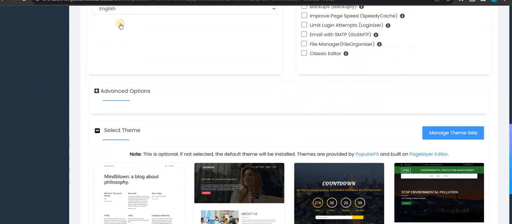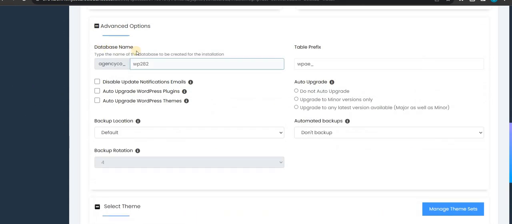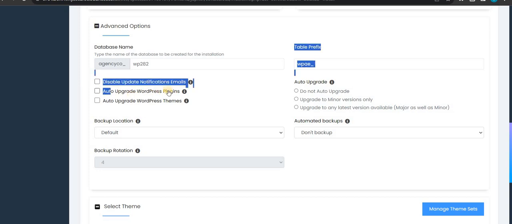Okay, and after that you can see that the advanced option is there. This is the database name that we don't need to change, this will be picked automatically. After that there are three features: disable WordPress, update of notification email, so we can skip that.